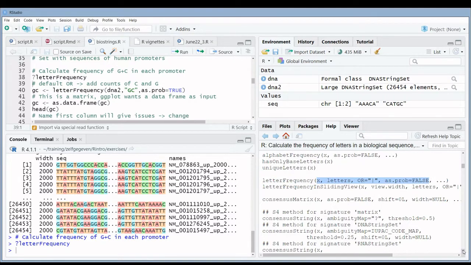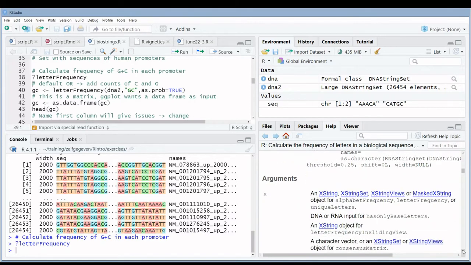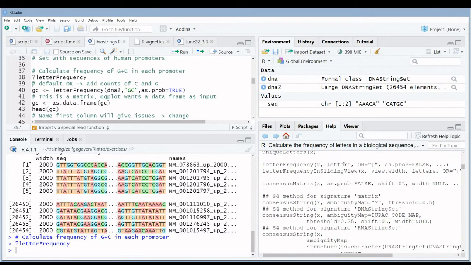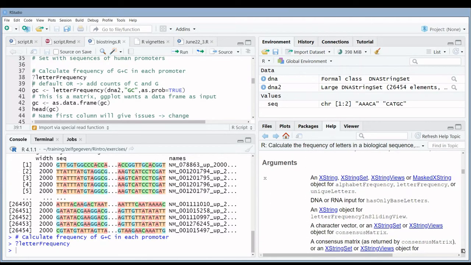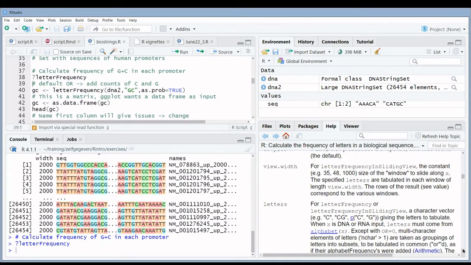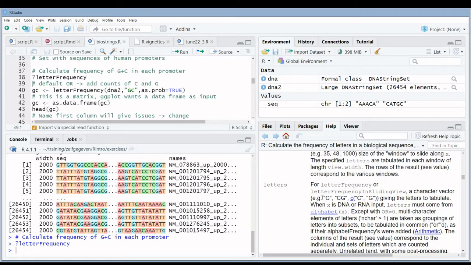So what is X? What is the input? The input should be a string. It can be DNA, RNA, protein, whatever string, or the input can also be a string set. So it can work directly on a string set. The letters argument, the second argument, defines the letters that you want to find in these sequences. So you can look for 1, you can look for 2, whatever you want.